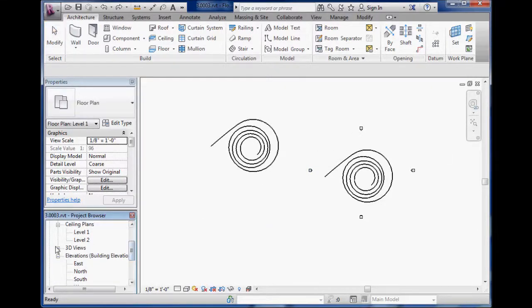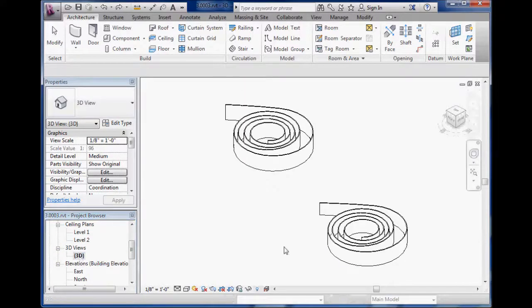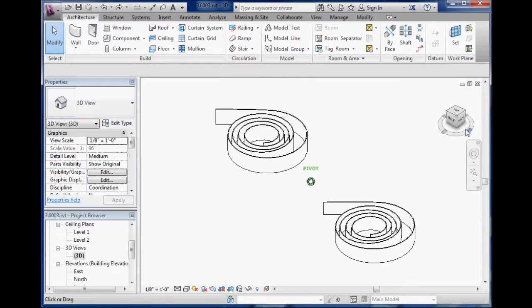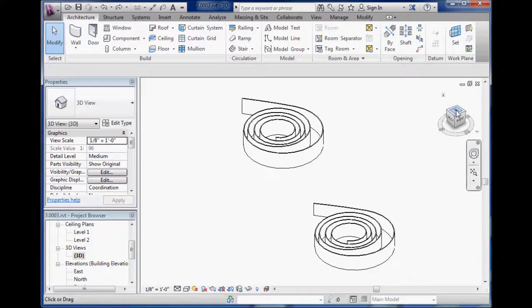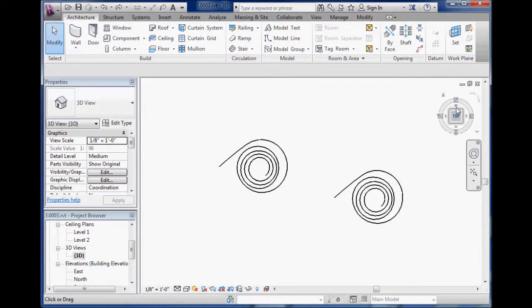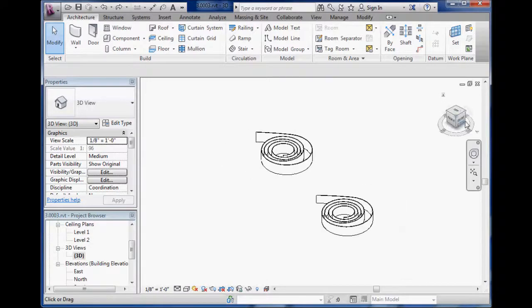If I've got a 3D view, which I have down here, pick the 3D view and I get the cube. I can grab this piece down here and rock it back and forth. I can pick any of these options. Look at the right view, the front view, top view, or an ISO view. So you can play around with that thing.